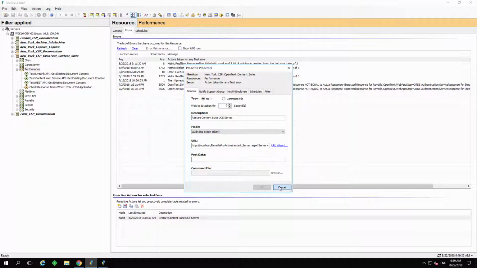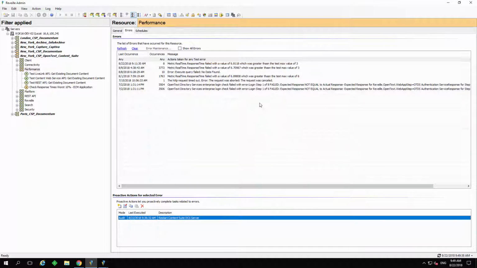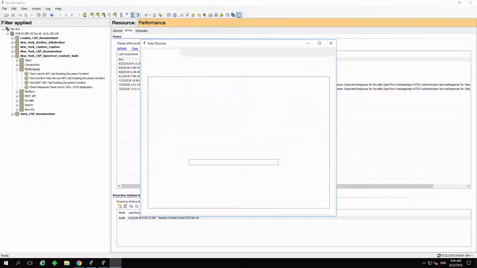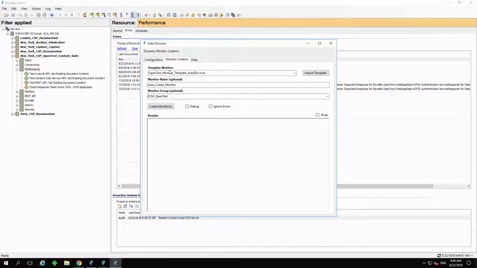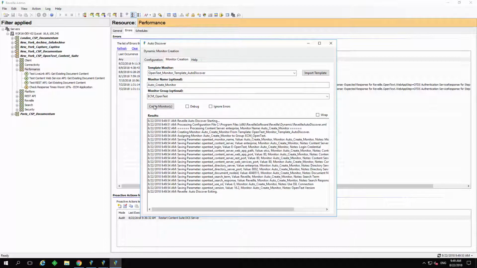Getting this level of visibility and control is easy with Reveille. Configuration is a simple, intuitive process. Let's look at how Reveille was configured. After selecting the appropriate options, Reveille interrogates the Content Suite system and implements the required Reveille configuration.